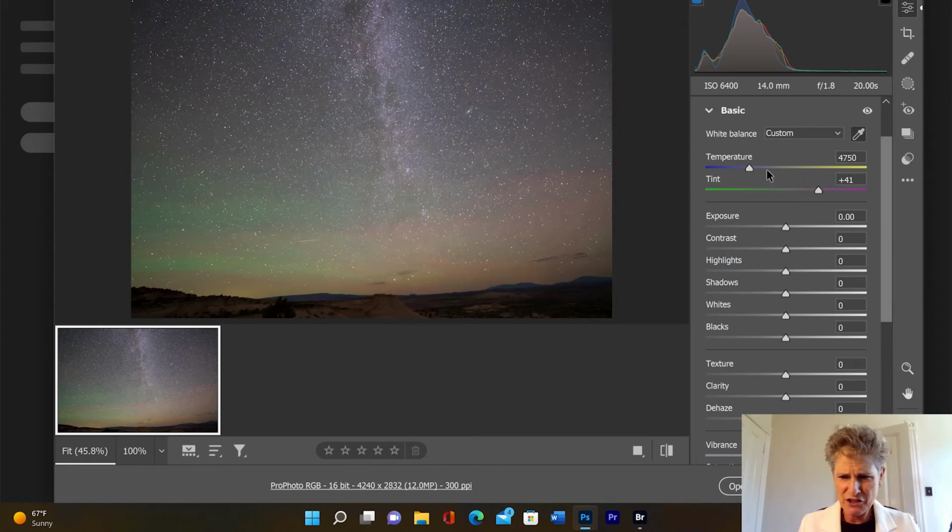You can also move these temperature and tint sliders to make the white balance to your liking. I think this looks pretty good. If you underexposed it, you can use this exposure button and you get a histogram at the top to keep an eye on. And you can even drag the histogram if you want to, or you can use the exposure, but I think this is pretty well exposed.